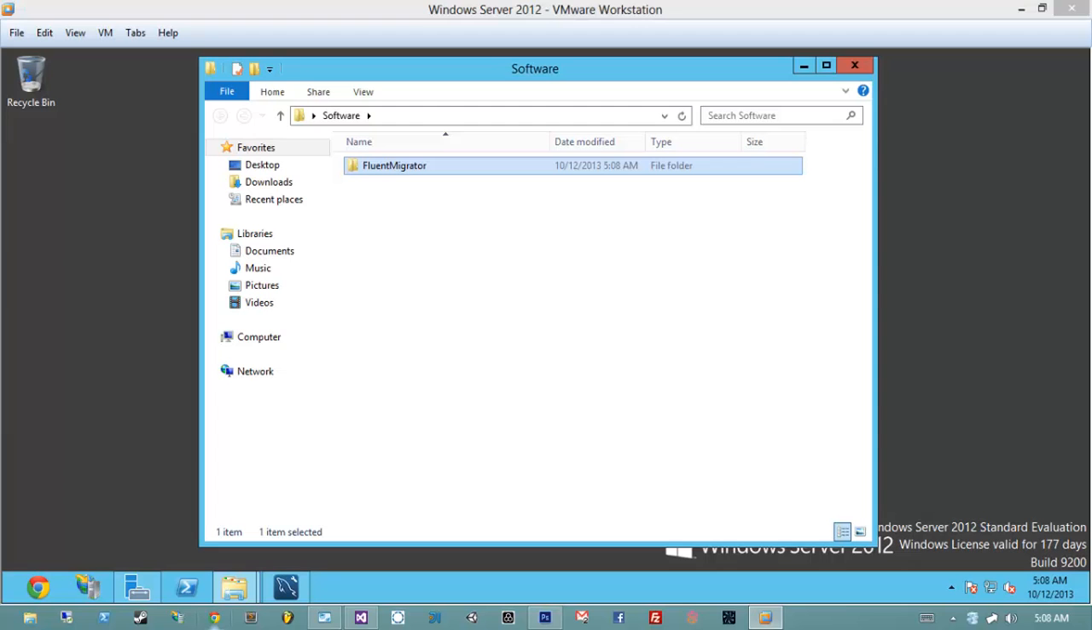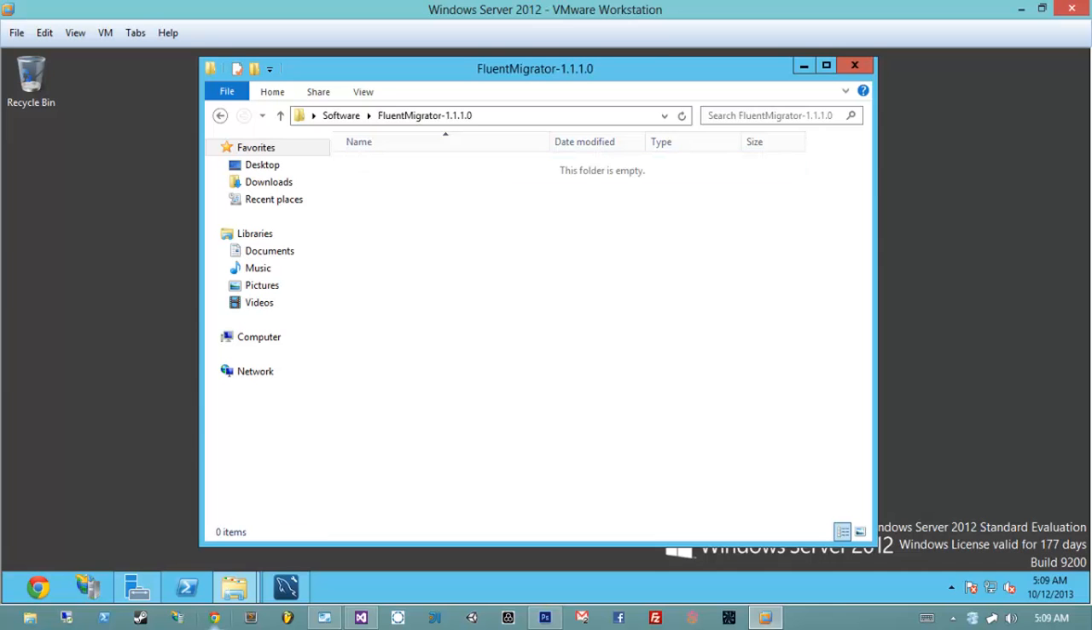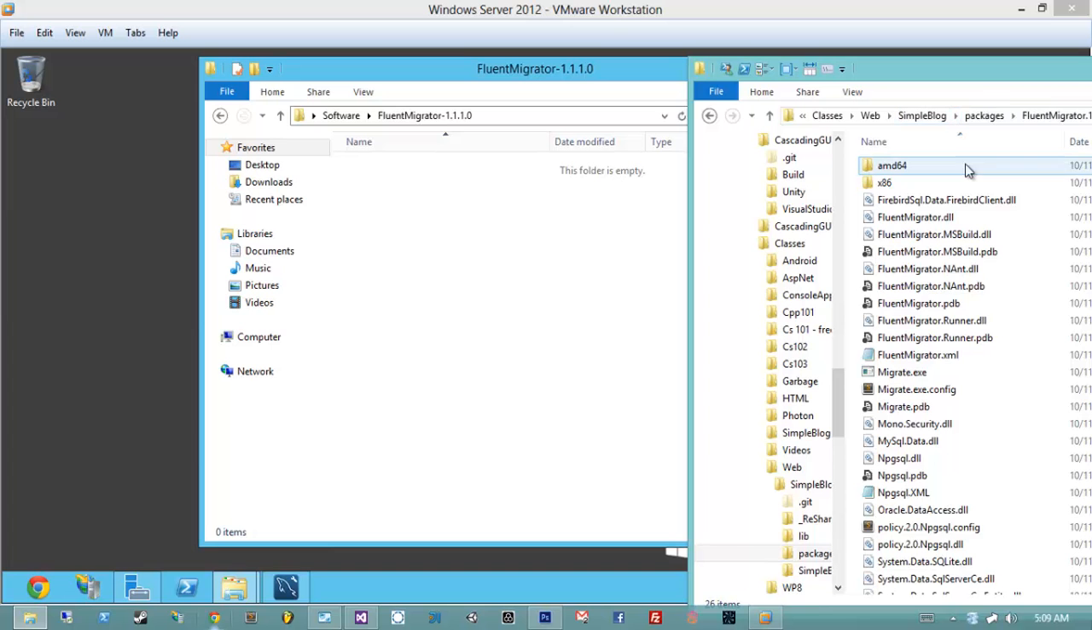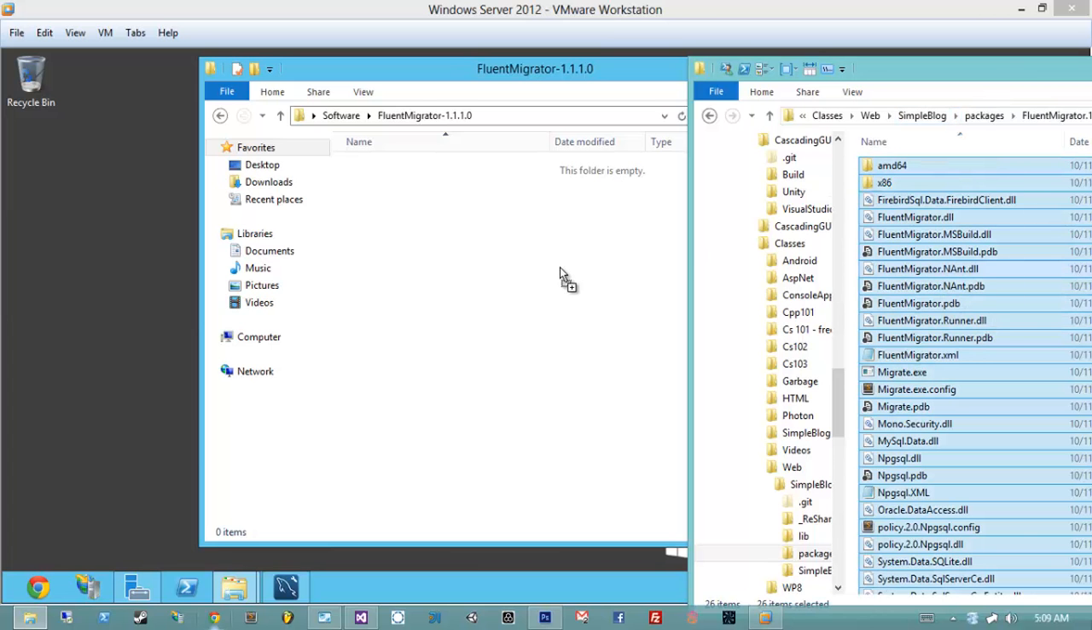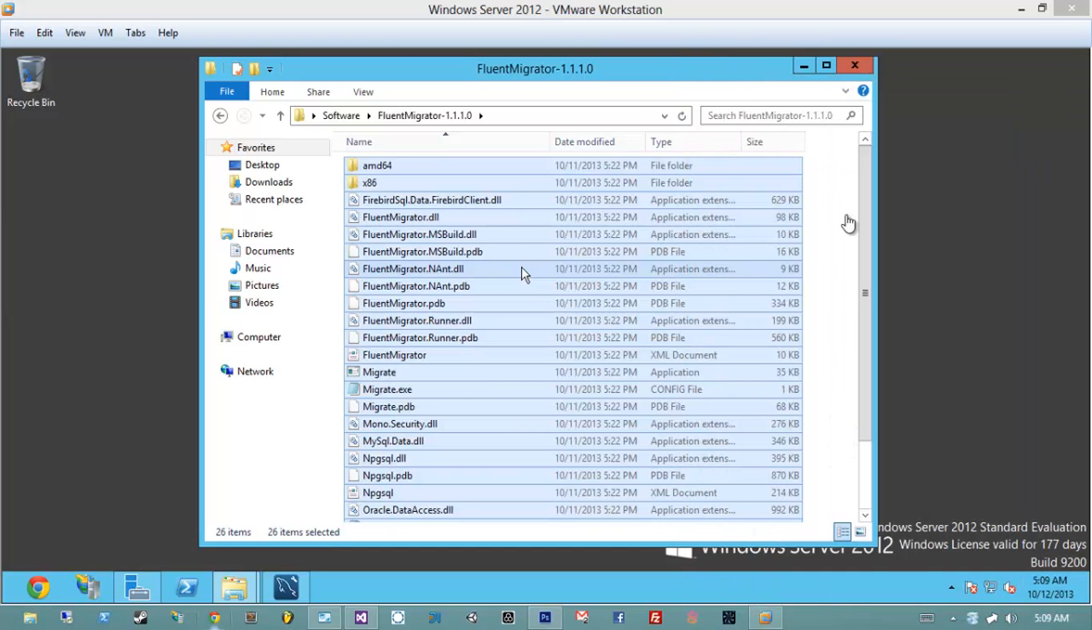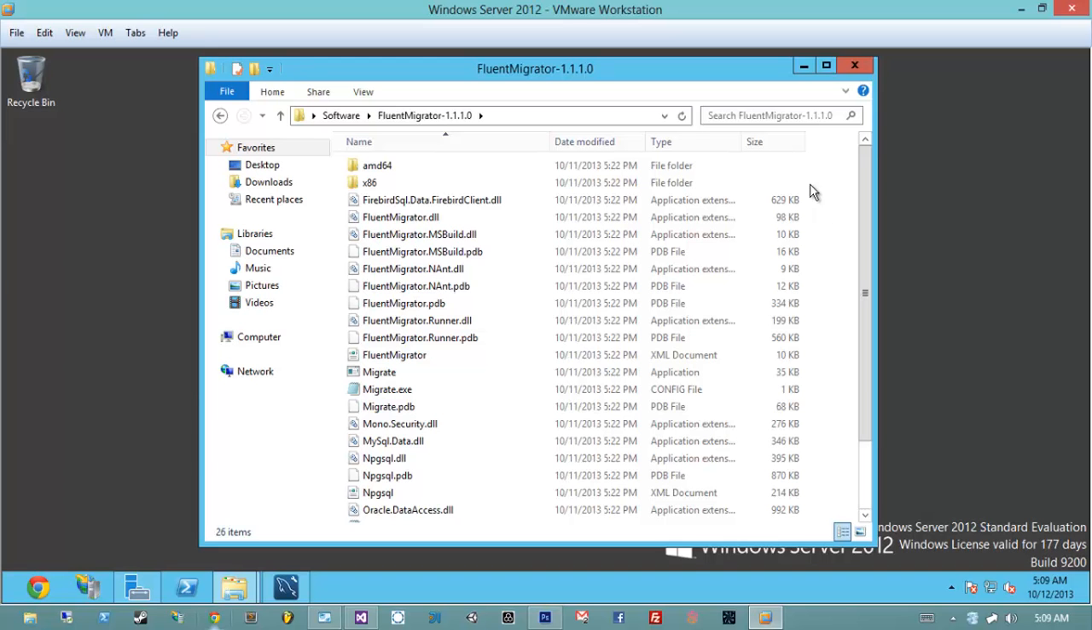And I'm going to make sure to name it the same name as the version of the NuGet package we installed, which is going to be -1.1.1.0. That way we can have multiple Fluent Migrators installed on the same computer. Then I'm going to open up my NuGet package, and I'm literally just going to go into the Tools folder, copy everything, and drag and drop straight onto my VM. Now, obviously, if you're not in a VM, you would have to use like an FTP software or a network share or something to move this over. But there we go.